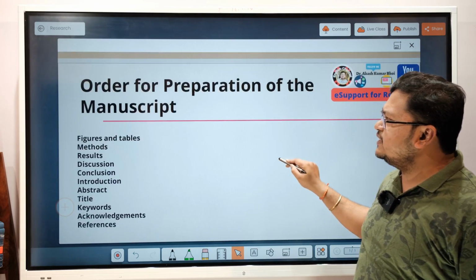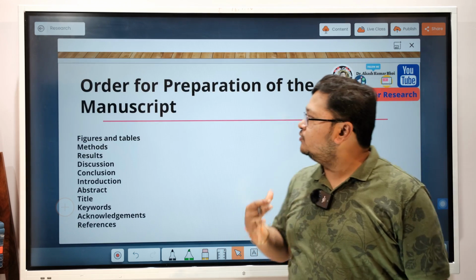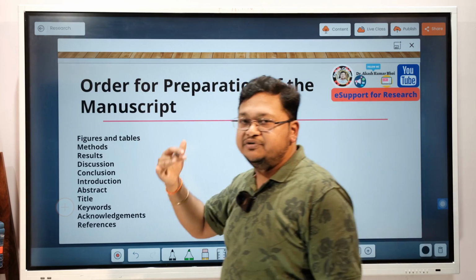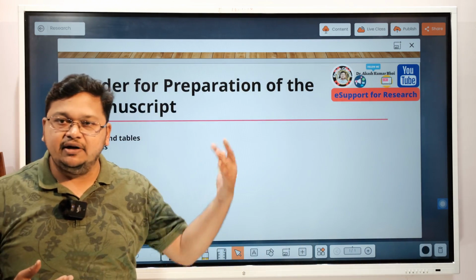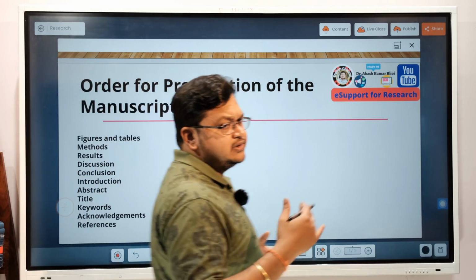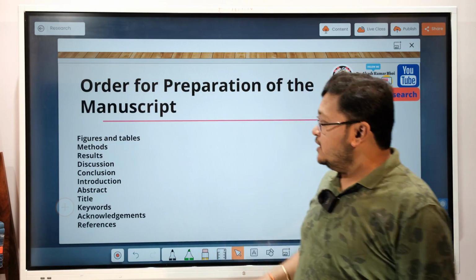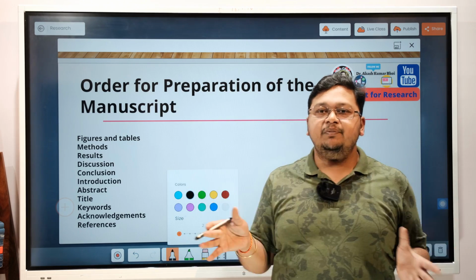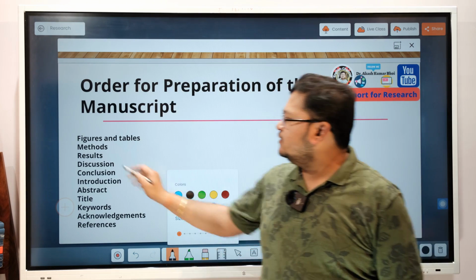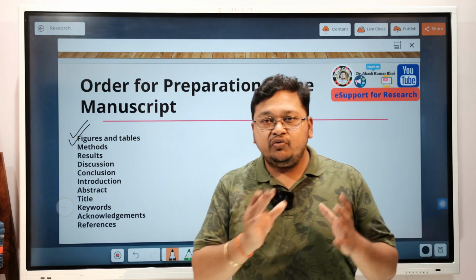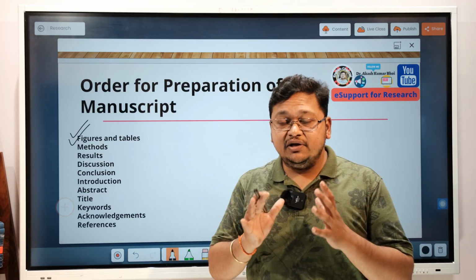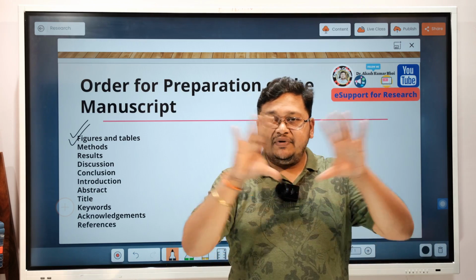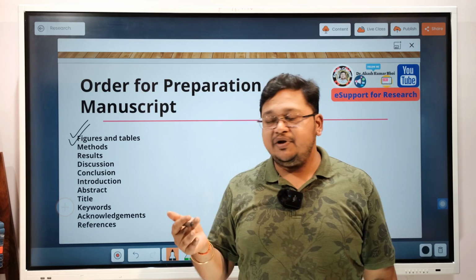Now let's quickly see the order of preparation of your manuscript. The structure, as you can see, is title, abstract, introduction, even the keywords, then literature review, then methods, then result, discussion and all that. But when you have already done your work, your experimentation is completed, and you have your findings, you should better have your figures and tables ready. That carries a vital weightage. When we look into any paper, the figures and tables, the way they are represented, also carry weightage.